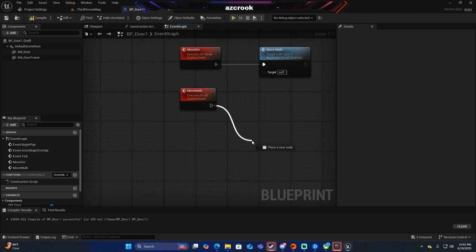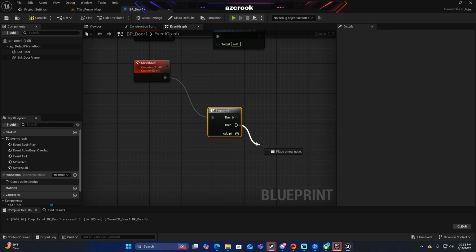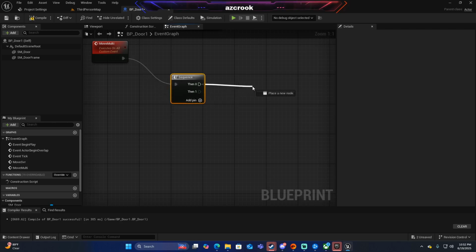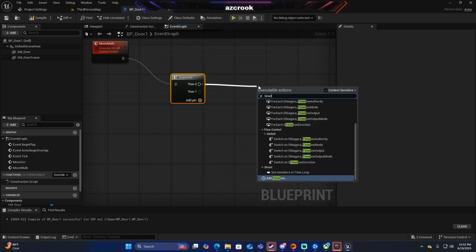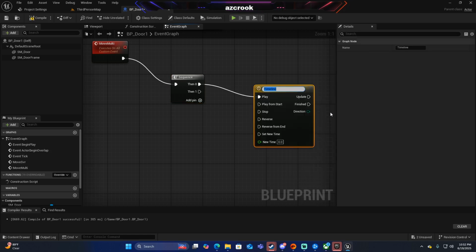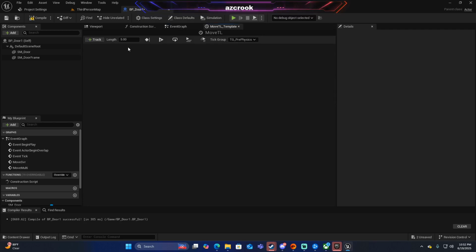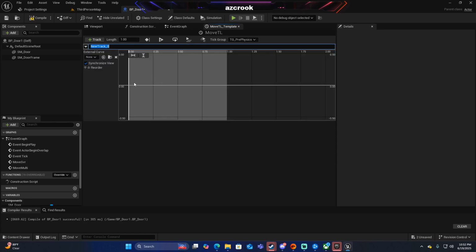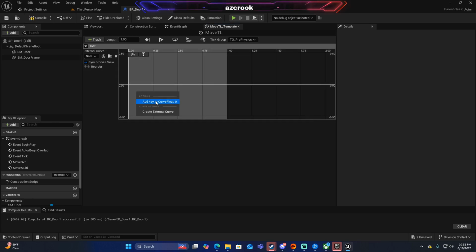We got that now. And right here, we're going to do a sequence just in case. Let's say you want to branch off and add some sounds. But we're not going to do that, we'll have that just in case one of you guys wants it. So right here, we're going to add a timeline. We call this move timeline TL. Double click on it, make sure the length is set to 1, add a float track. I'm going to call this float. I'm going to add 2 keys, right click and just add key. First key is going to be 0, 0. Second key is going to be 1, 1.